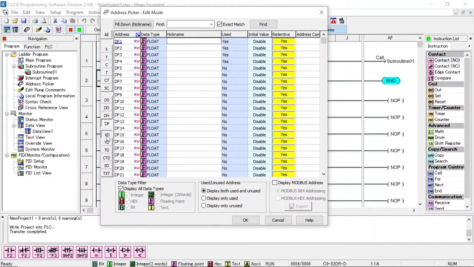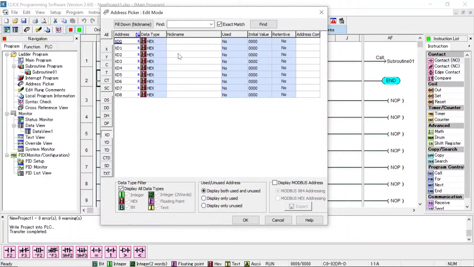Then you have the XDs, which is your input words. If you look up here, all you have is just nine words, 0 through 8, and each one is going to be just 16 bits, and all you're going to get from that is the status of the inputs. You can read only on these. The R means you can read the values only. You can't change those values. Those are based on what's actually hardwired and coming into the PLC to those particular inputs. This would be the CPU, slot 1, slot 2, slot 3, and so forth.